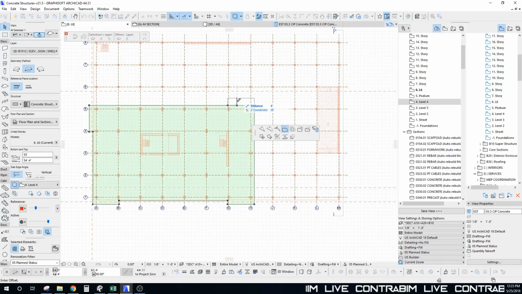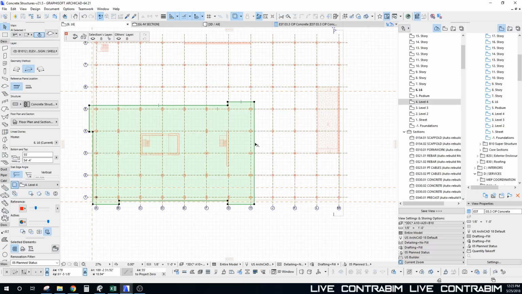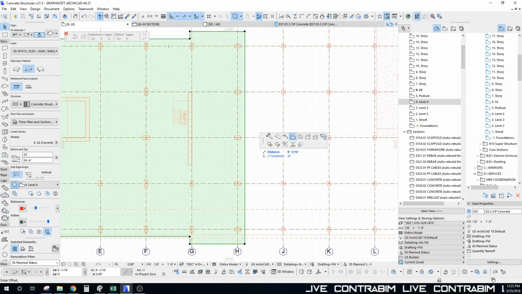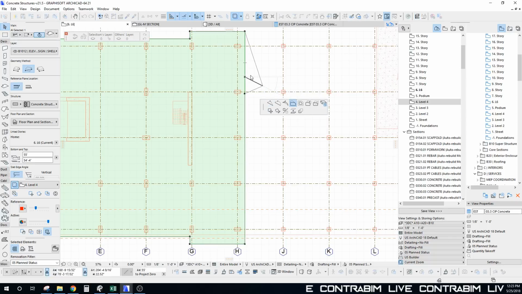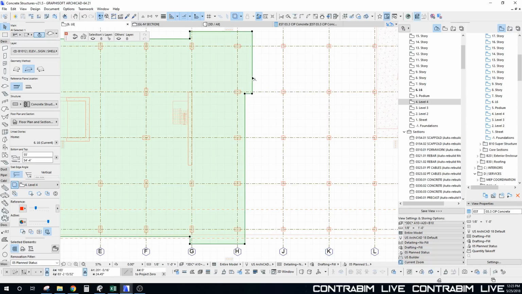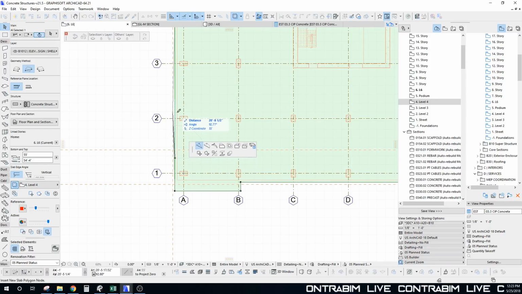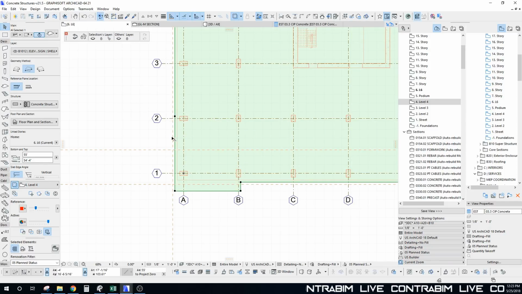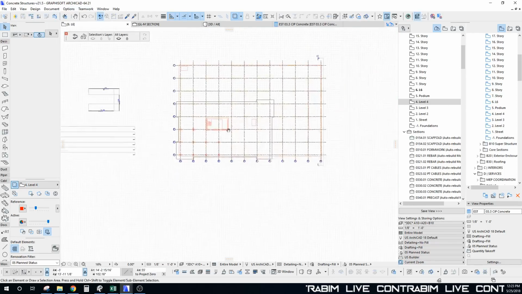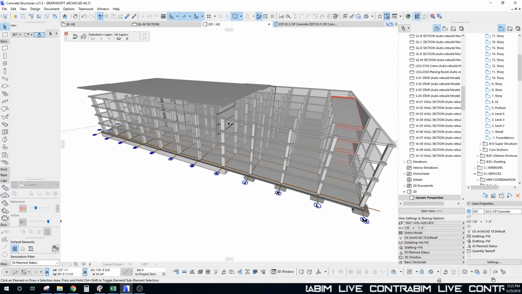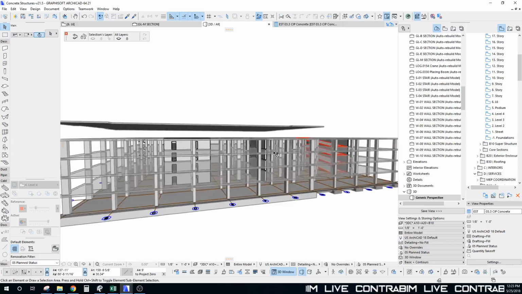Offset. Okay, not the prettiest shape, but oh well. Give that corner unit a nice balcony. Okay, so there we go. And we don't have any columns supporting it just yet.